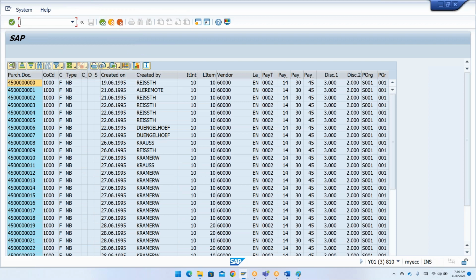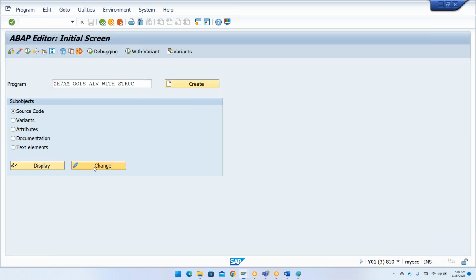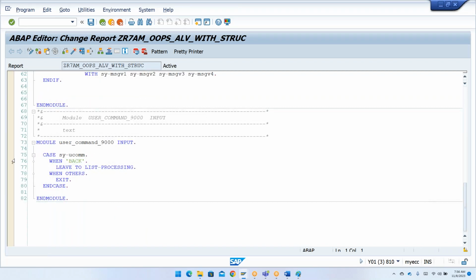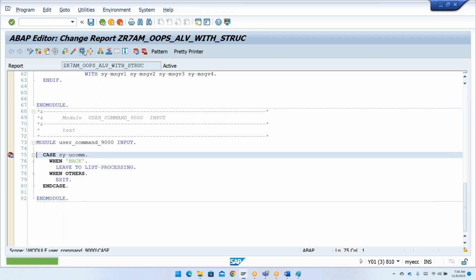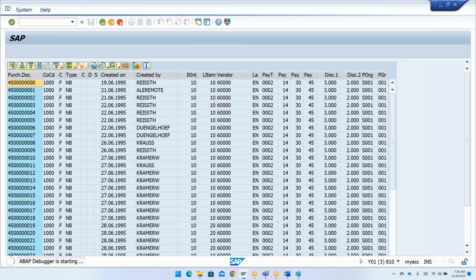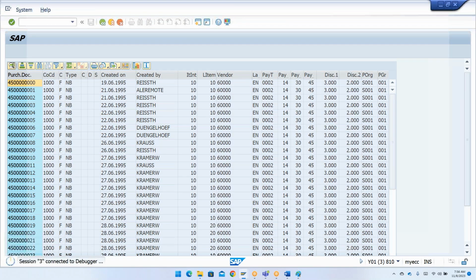So let me do a debug point over here, slash and SE38. Let me put a breakpoint over here. It has to work, but it's not working. So I'll put a breakpoint over here. Let me click on execute. When I click on the back button, my ABAP debugger has been started.